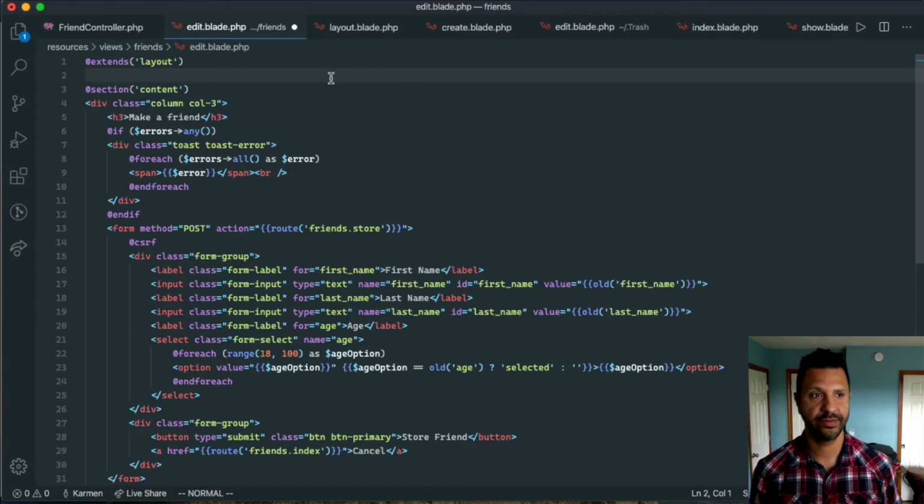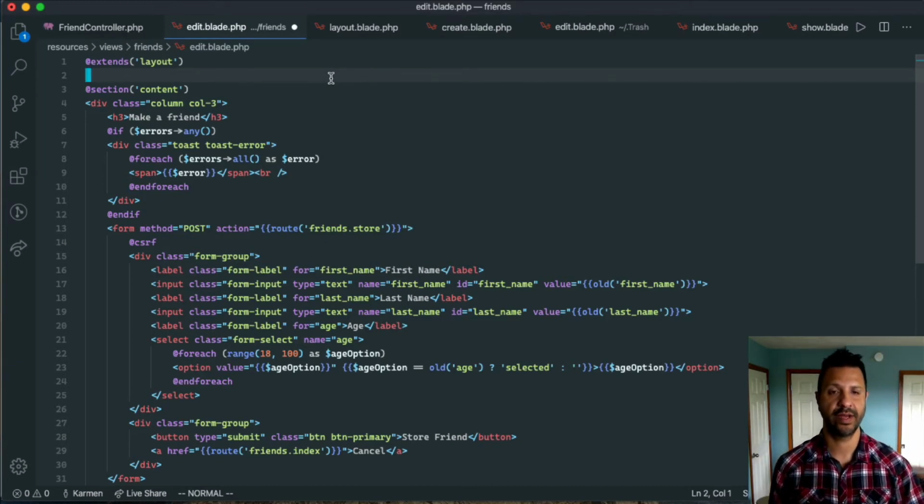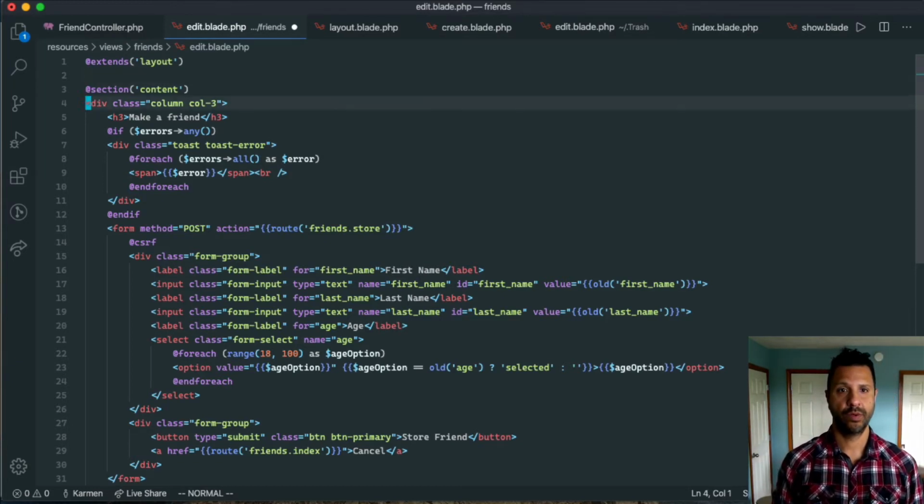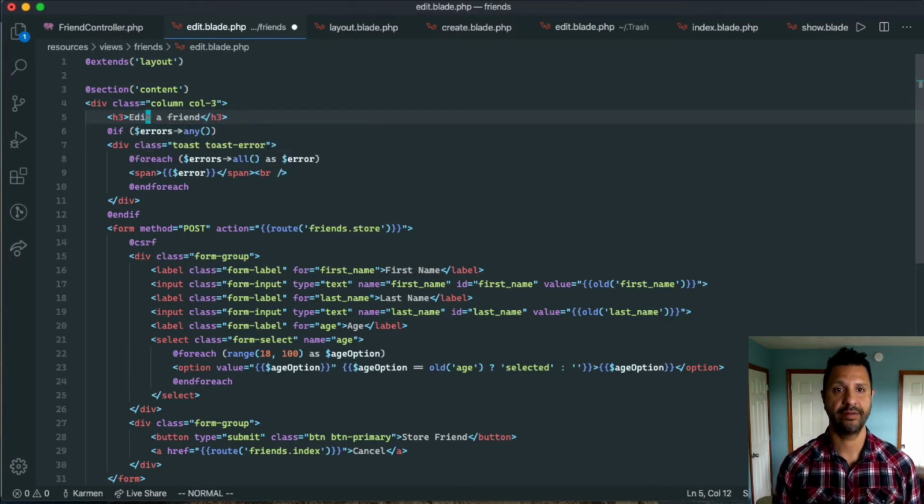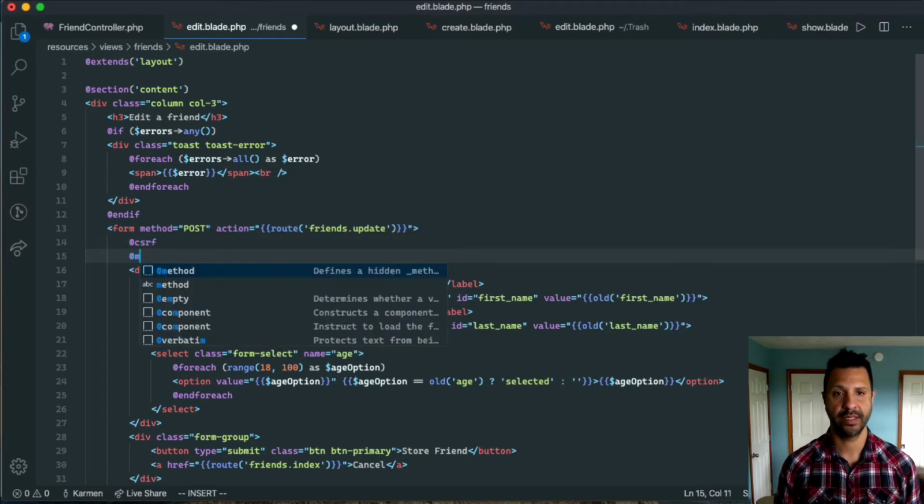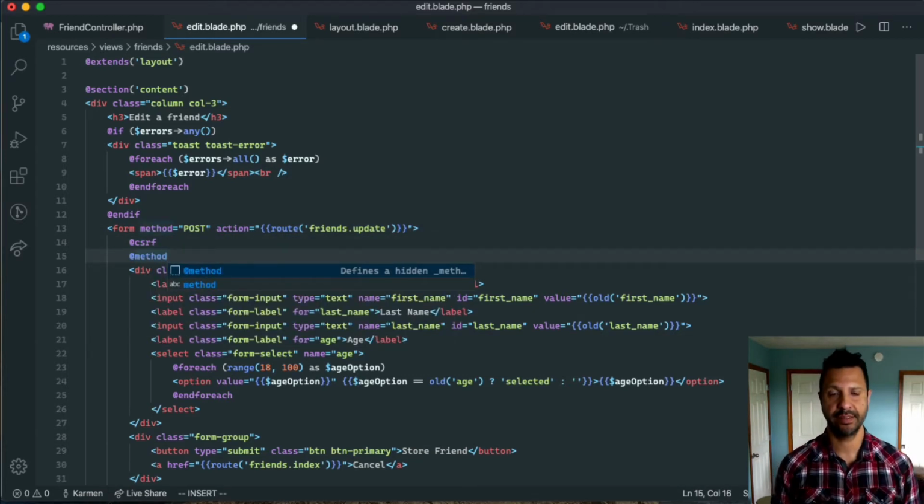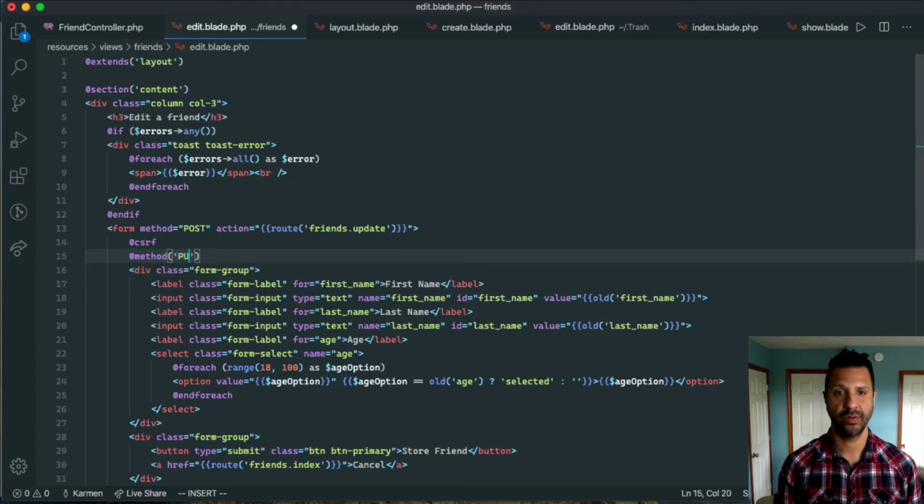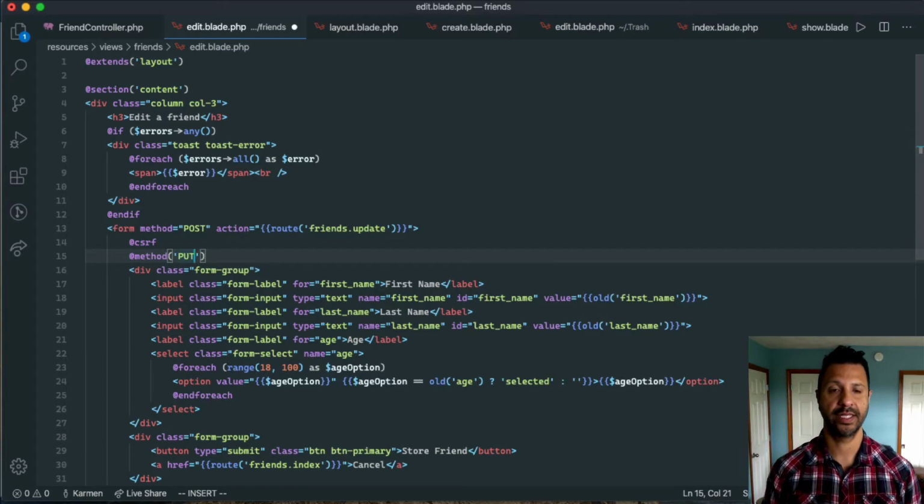And so let's see what types of things we need to modify. Well, we're not making a friend. We want to edit a friend. So little things like that. The form is going to post to not store, but update. And we also need to update our method. Kind of like we did for delete. We changed it to delete. And then for updates, we want to use the put method, because that's the proper HTTP verb for updating.